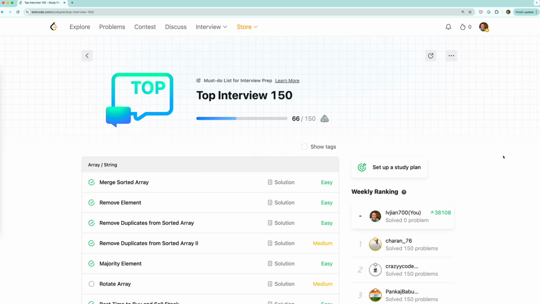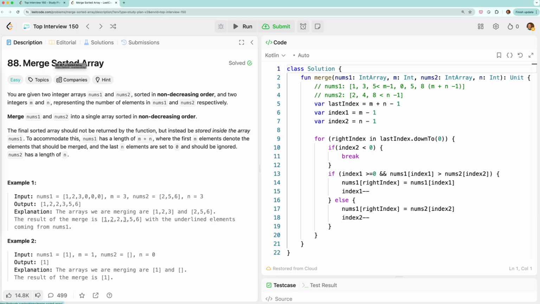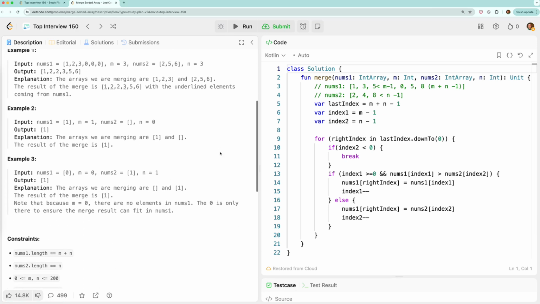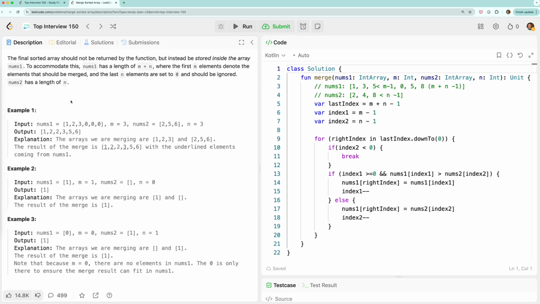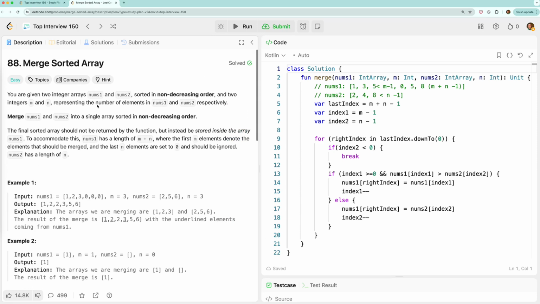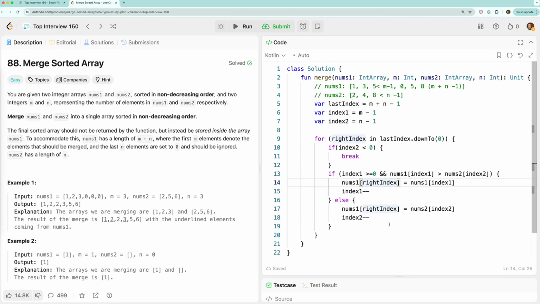Let's open one of the problems to see how should we solve it. Maybe first one, the merge sorted array. Opening this problem, you can see on the left side, it describes the problem and gives some example for input and output and expectation. If we check here companies, we can see in the last 6 months how many times it appeared during the interview, so we can prioritize the time and the effort on learning, deep diving into these problems.